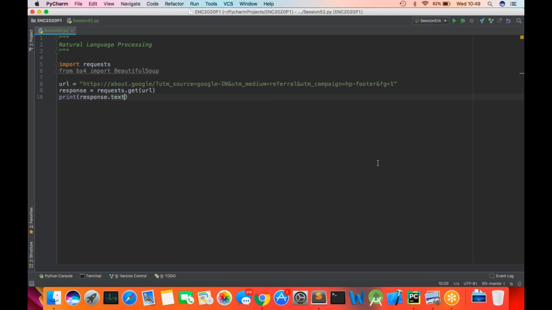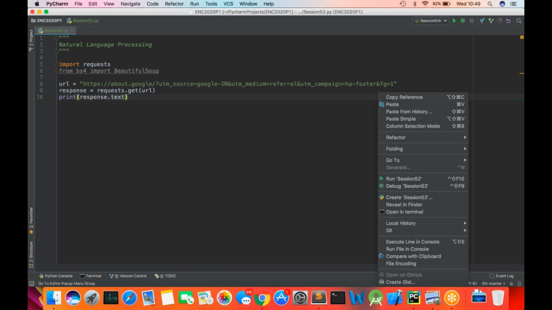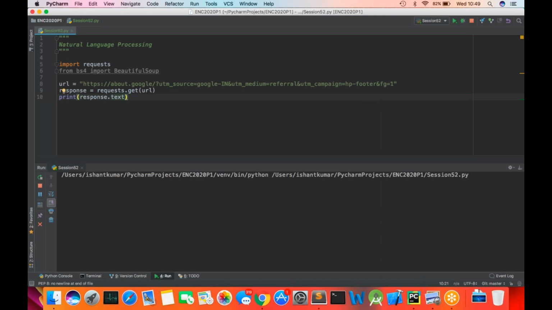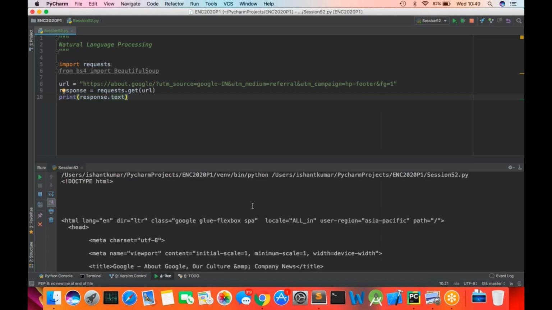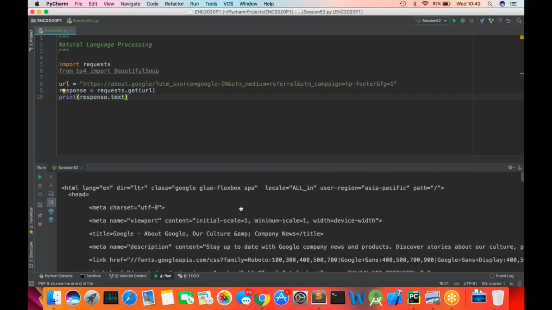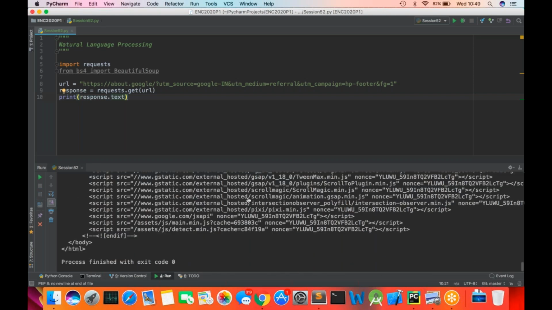So when you print this response dot text, this is your entire HTML program, right? Which we retrieved from this web page. The server returned us this web content, and we are just having this as a textual representation.